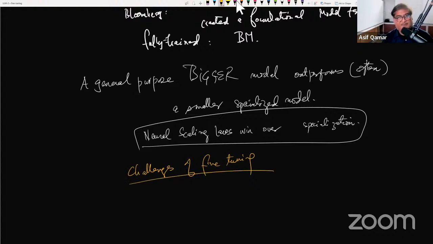What are the challenges of fine-tuning? First is that fine-tuning takes a lot less hardware than training a model from scratch. Nevertheless, it does take significant hardware. How much hardware does it take to fine-tune a model? Let me give you an example.